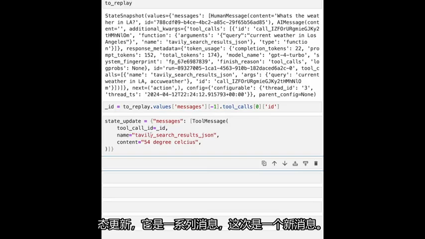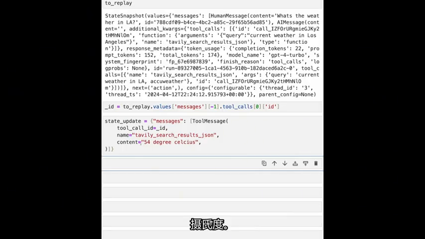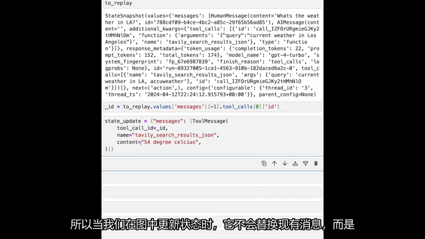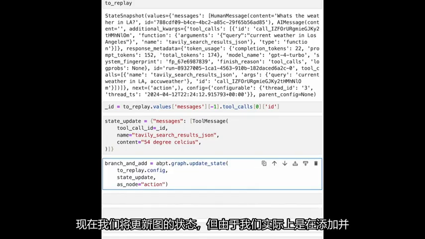And we're going to create this state update, which is a list of messages, and it's a new message this time. It's got a tool call ID of this, it's got a name of Tavily search, and it's got a content of 54 degrees Celsius. So here, this is a new message. When we update the state in the graph, it's not going to replace an existing message. It's going to append it to the list of messages. We're now going to update the state of the graph.